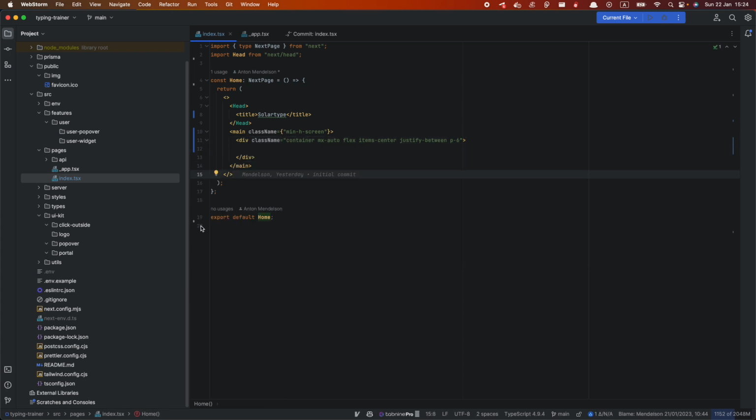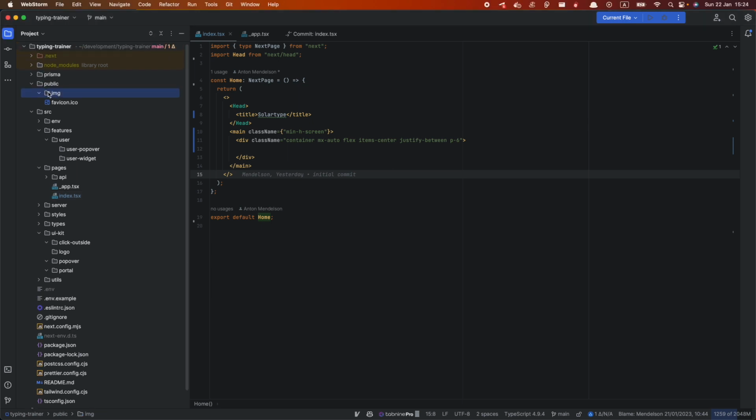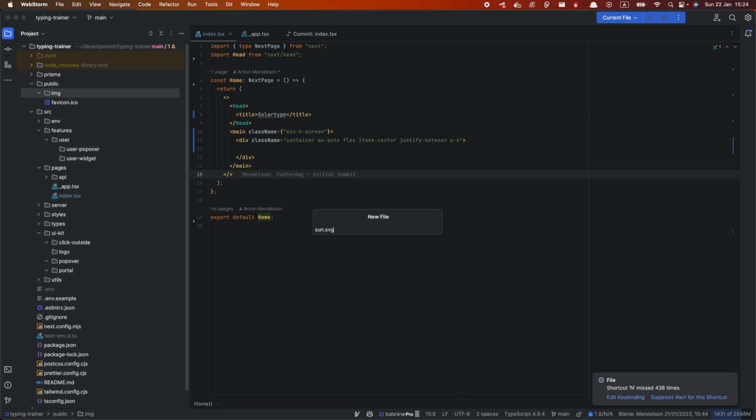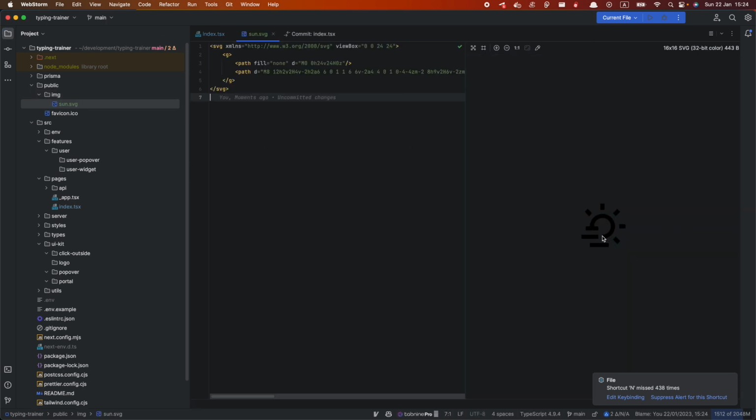So the next step will be creating our logotype component. For this, first I will add an SVG. In the public folder, in the img folder, I will call it sun.svg, and this is our logotype. Actually, I don't remember exactly where this icon comes from. It's from some UI kit, but it doesn't matter. So for now we have this sun SVG in our public folder, and we can create a UI kit component which will represent our logotype.